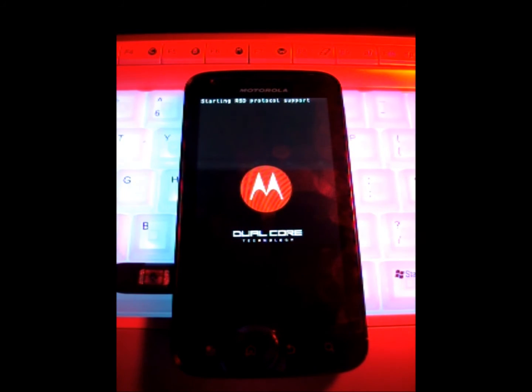Once that's all done, go ahead and click start and patiently wait for your Atrix to flash back to the original ROM. After it reboots and reads as pass under the result column of RSD Lite, unplug your Atrix from your PC, close out of the RSD Lite software, and then power down your Atrix.